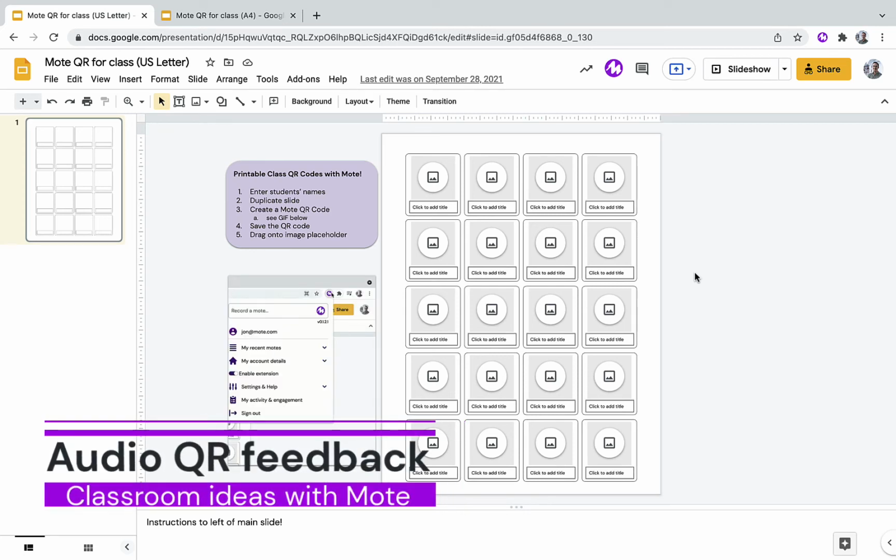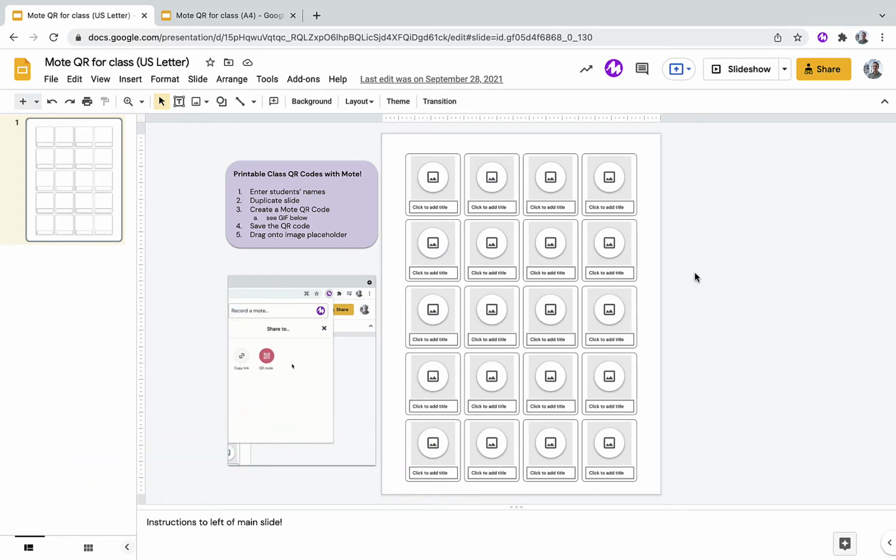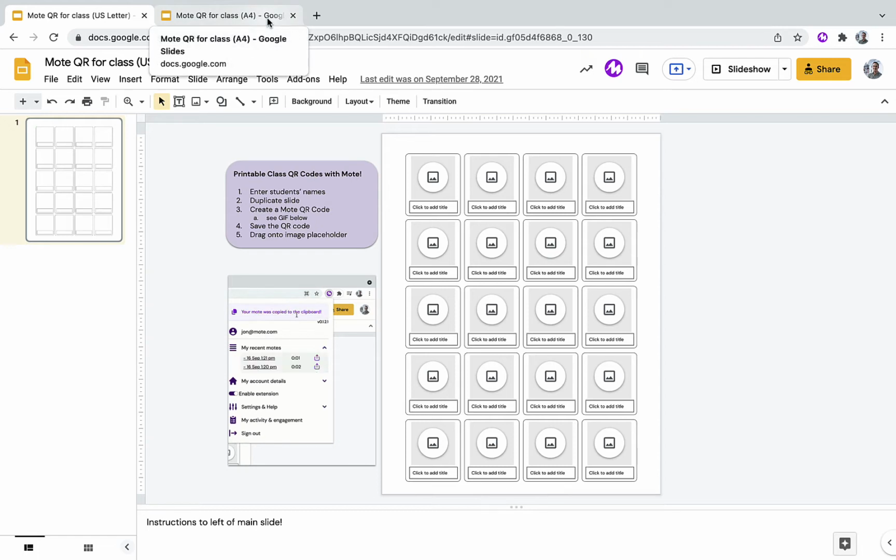Hi everyone, in this video I'm going to take you through a quick way in which you can use Mote QR codes. So you will see here that I'm on a Google slide that I have switched the page setup to make it suit US letter size. I also have a template available for A4 for any of our community that use A4 paper. And this is what I'm going to do.